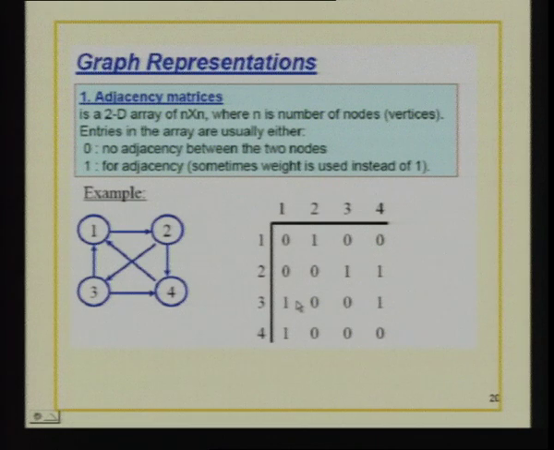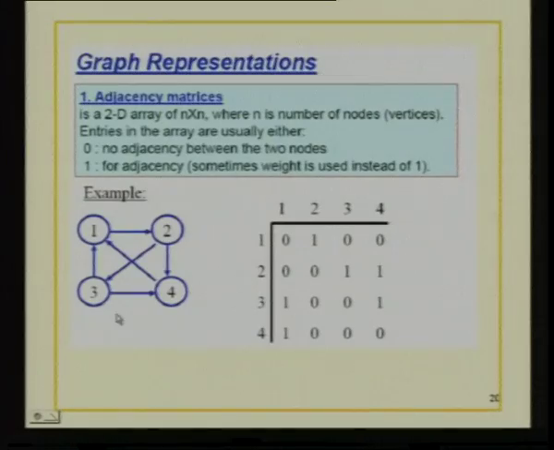If you have n nodes, I will tell you how to do this representation later. Then you have to have an n into n 2-dimensional array, where n is the total number of nodes or vertices. It is essentially a binary matrix, where 0 says there is no adjacency or no edge between the two nodes, and 1 says there is an adjacency, that is, there is an edge between the two nodes. Here we are assuming that the weight is 1, which is why you can have a simple binary representation matrix. It is a directed graph, but not a weighted graph. Now, let us take the example.